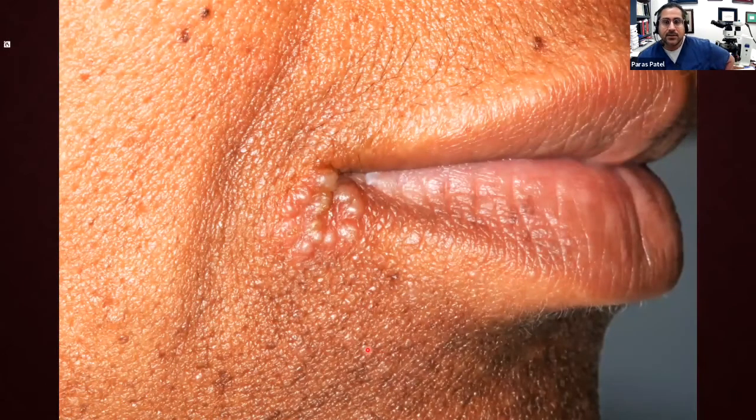And so here's another one, and this is kind of the classic cold sore. You have multiple little vesicles that are still intact at this point. And this is a classic example of recurrent herpes labialis.